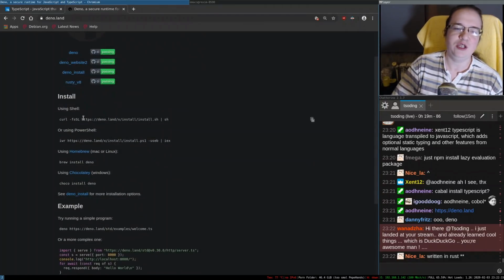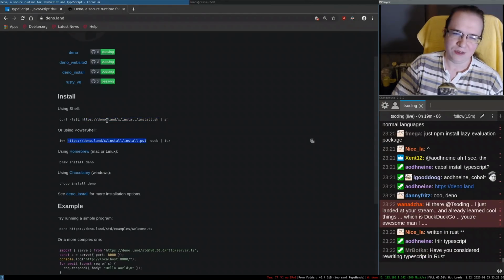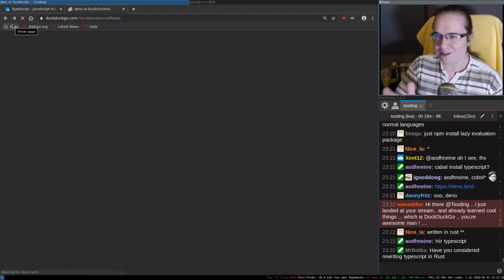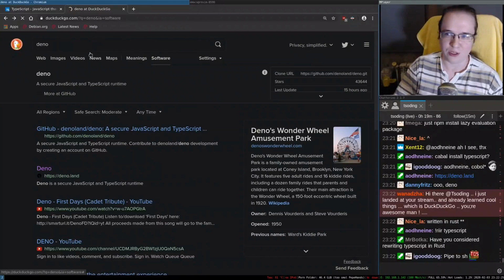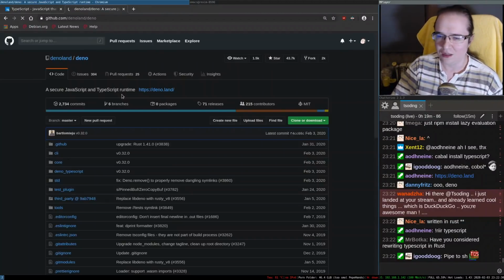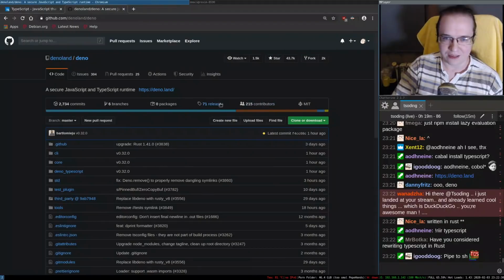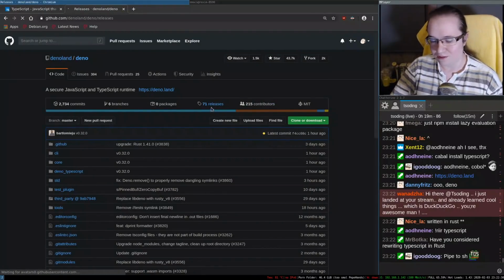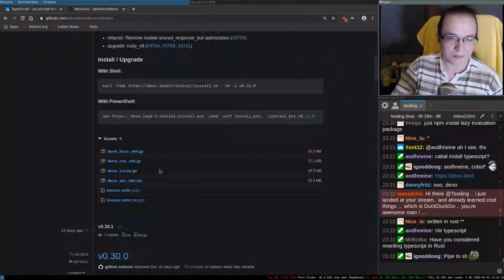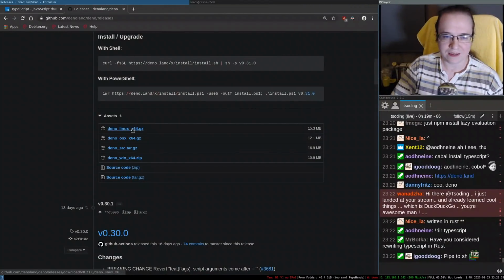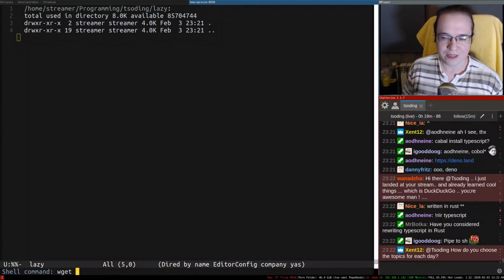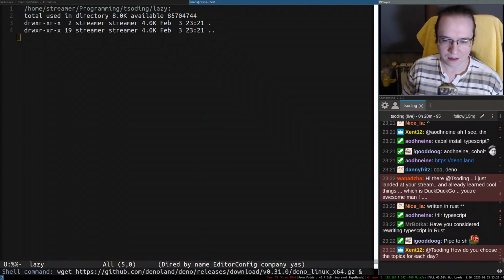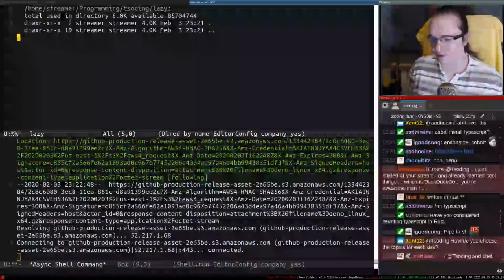Of course, they are suggesting to use their shell script. I mean, come on, I don't even understand why you need to do that. Let's just download the latest release and everything is going to be clear. Seriously, I don't understand why you need all of these shell scripts and stuff like that. Let's open the latest releases. And we have Linux x64. Let's download this and put it somewhere here. Yeah, I think it's good enough.